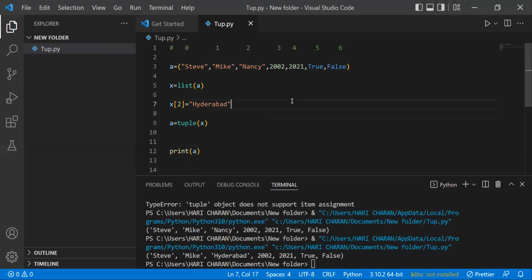We can perform only these operations in a tuple, like slicing and converting a tuple to a list. You cannot perform any other operations using a tuple. It has limited operations. So this is how a tuple works. Thanks for watching.